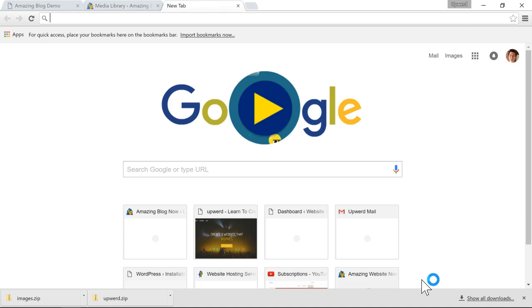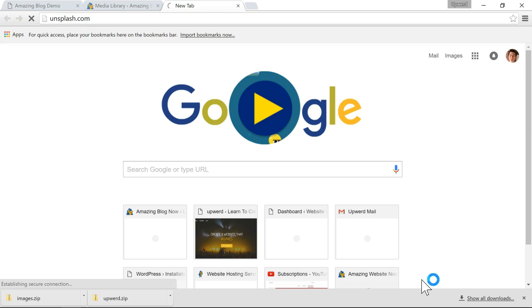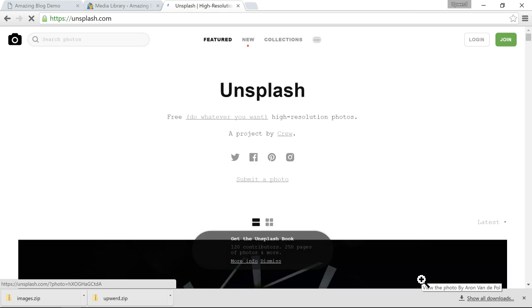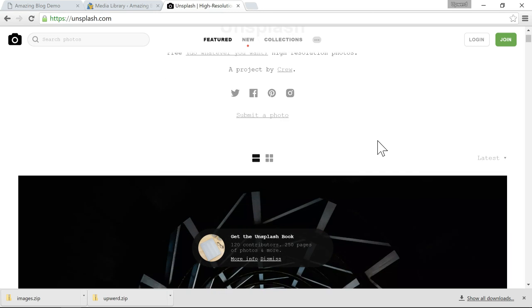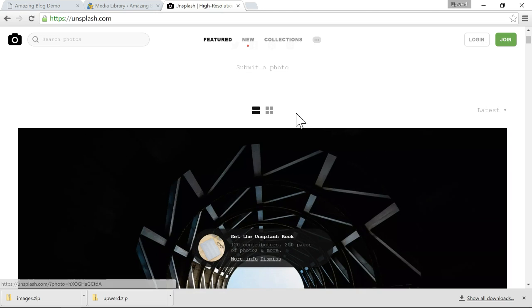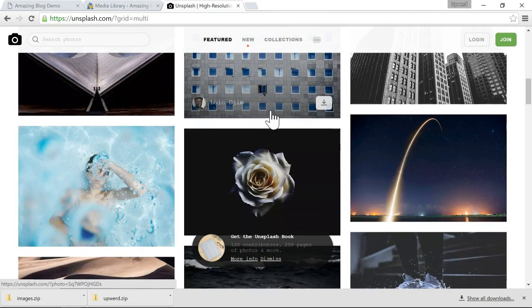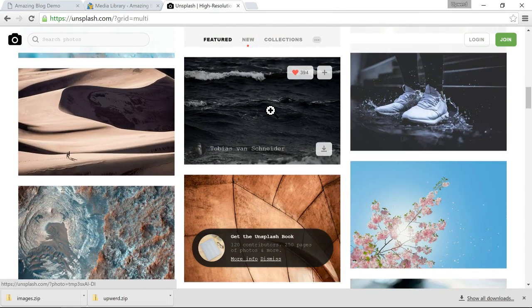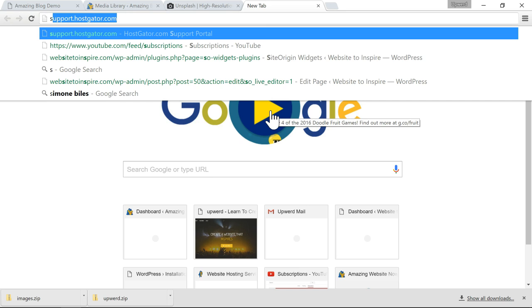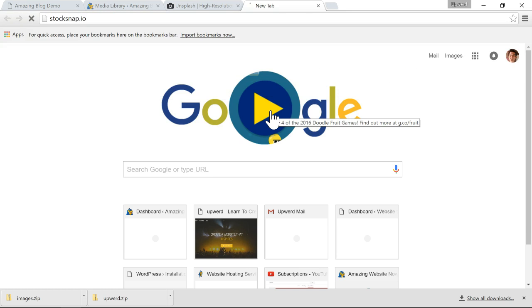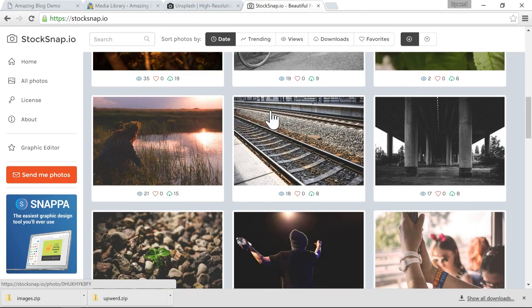While that's going on, I'm going to show you a few websites where you can get really nice images for free. One of those is Unsplash. Unsplash has a lot of really nice high definition images, and they're all for free. That's where I got all of the images for this tutorial. Another one is stocksnap.io. It's another great site that has a lot of high definition images.